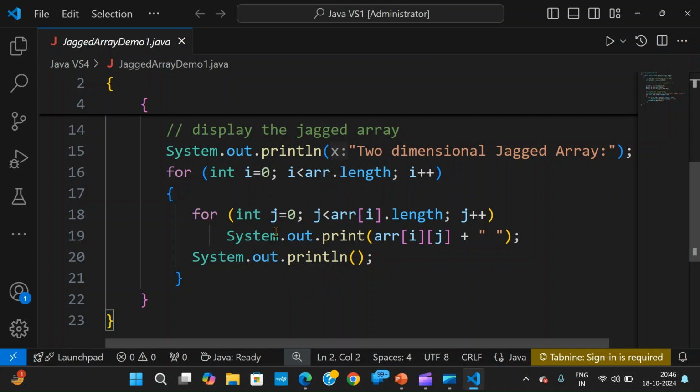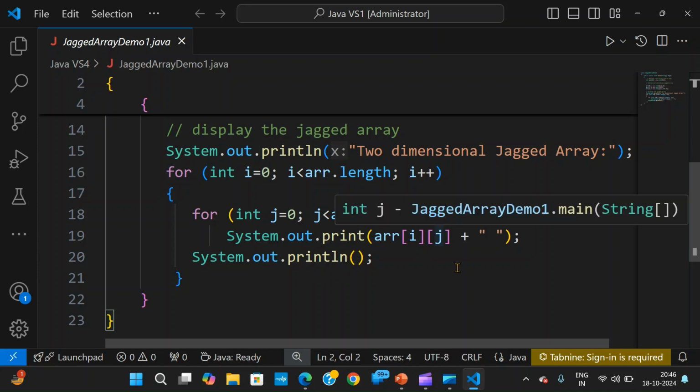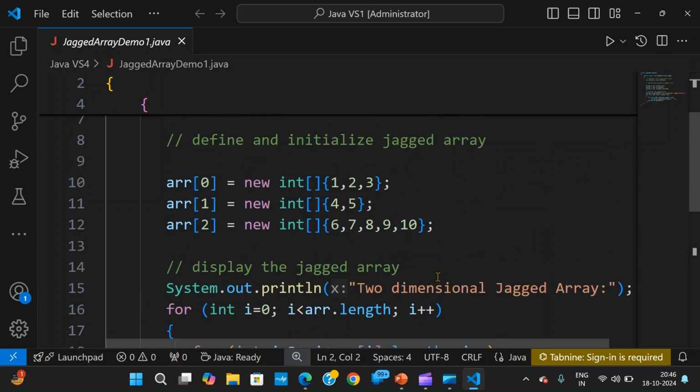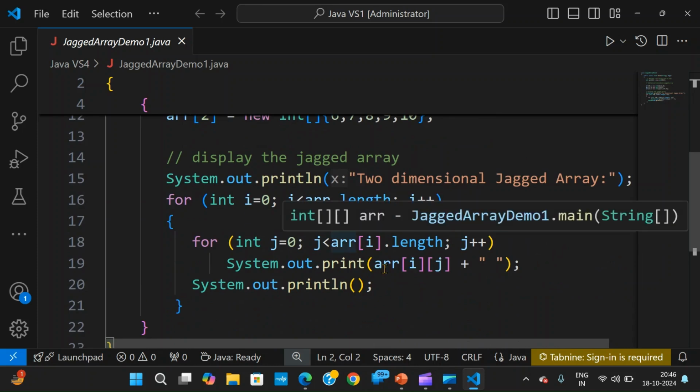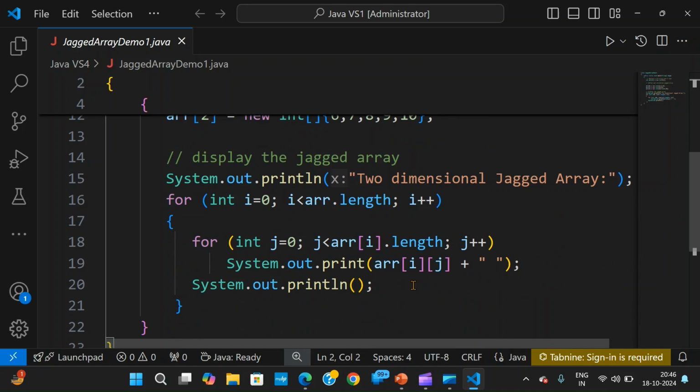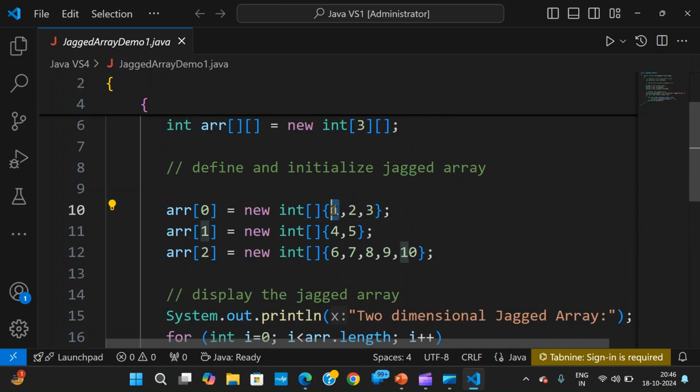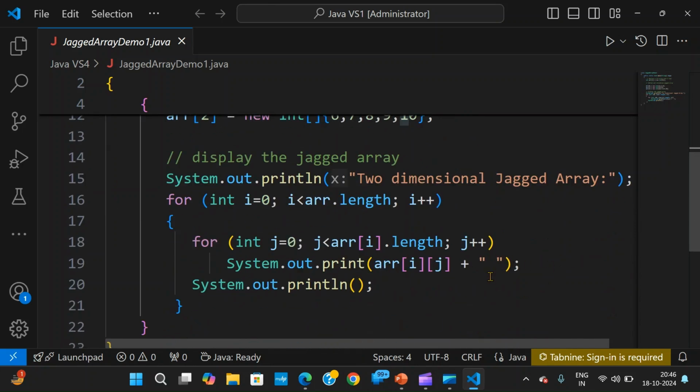Now one more loop, j equal to 0, j less than arr of 0 dot length. arr of 0 means row 0. Row 0 is holding how many values? 3 values. So here the length will be 3, and it is going to print that. So 0 is less than 3, so it is going to print arr of i is 0, j is 0. You're going to get the answer as 1. Again, j plus plus. j is becoming 1. Still i remains 0, because the inner loop condition needs to fail. Then only the outer loop will get incremented.